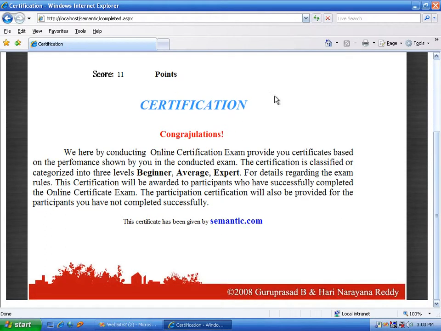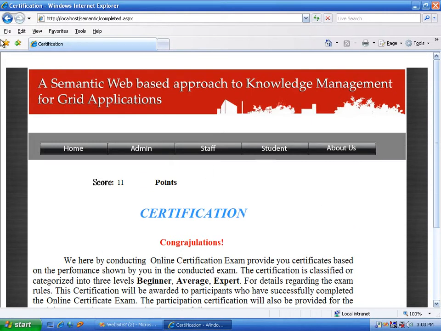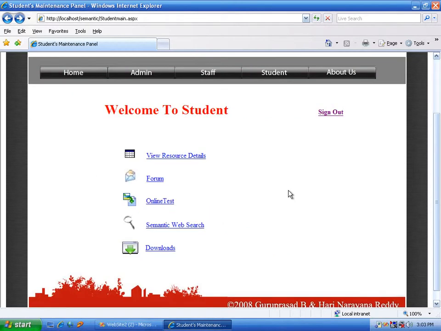Certification. This is the certificate part which is given as per the user attended his examination, and this certificate is given by Semantic.com. And that's all for the student module.